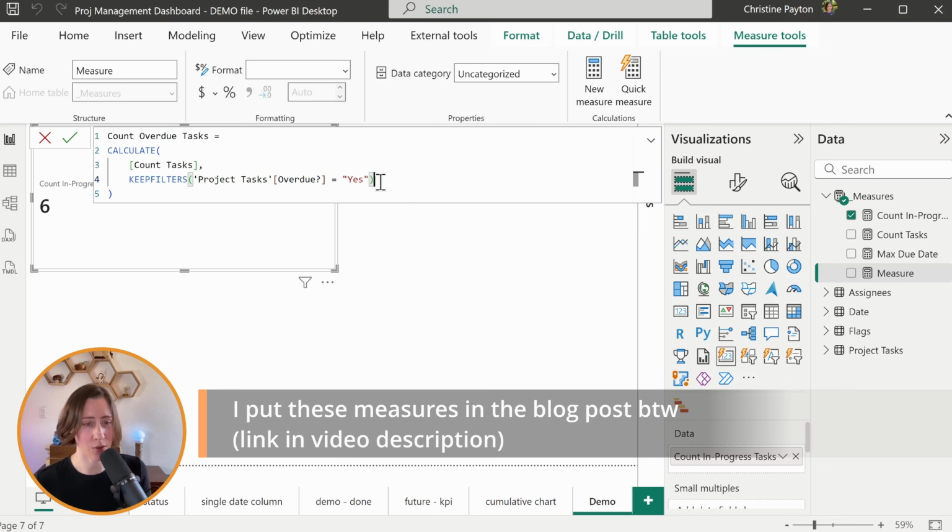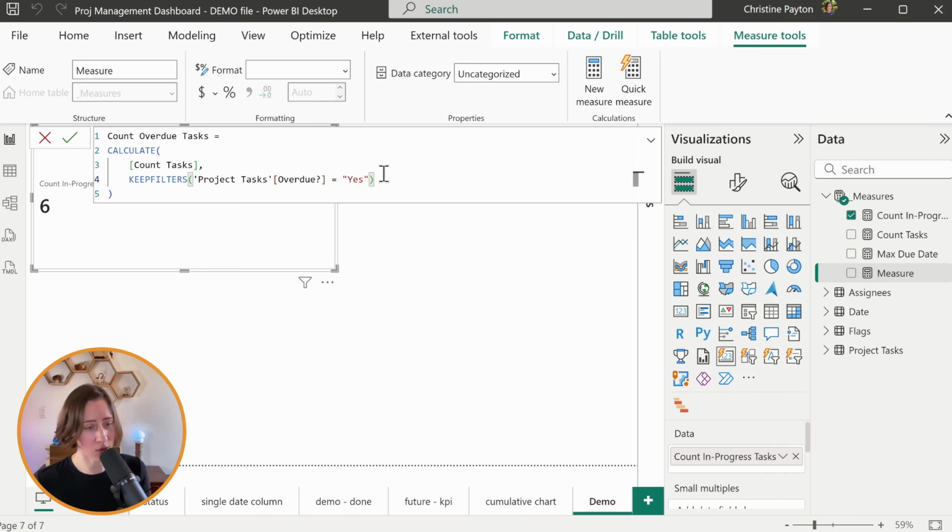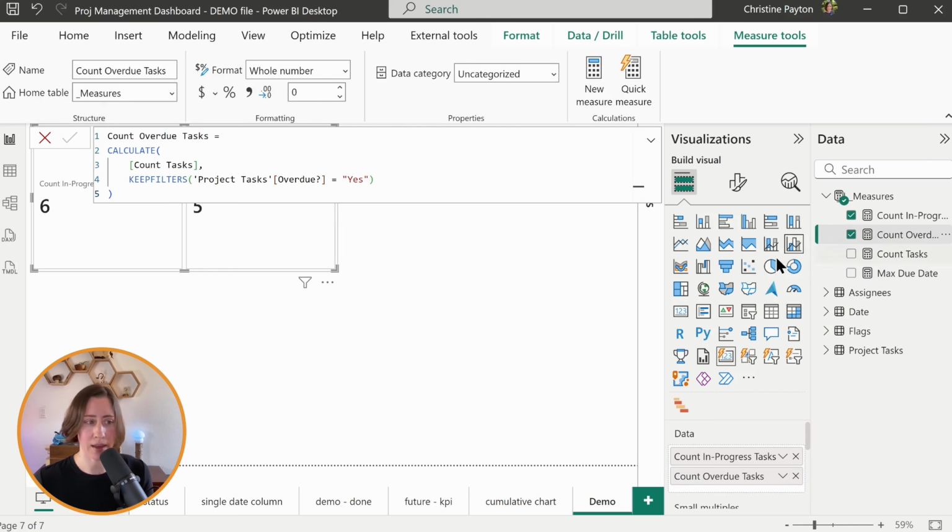So if you are wanting to do a calculate with a filter instead of keep filters, you can. I just like to try and keep myself in the habit of using keep filters wherever possible, because if I don't, then I forget to do it when it matters. Keep filters is supposed to be more efficient. So let's drop that in the visual.